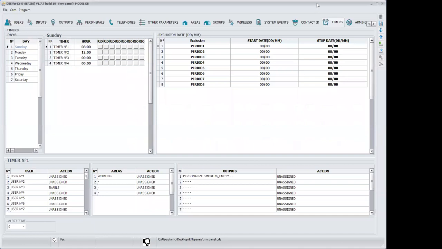Today we speak about timers. The X panel and the K panel work with a very, very easy timer system. Now I show you how it works. This is an important tab. It's possible to select.